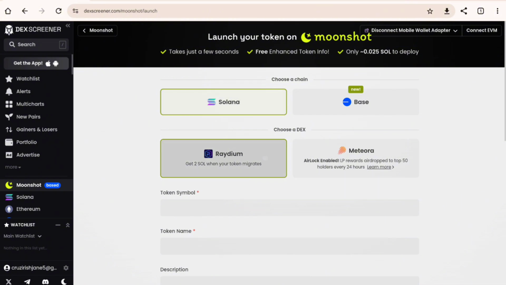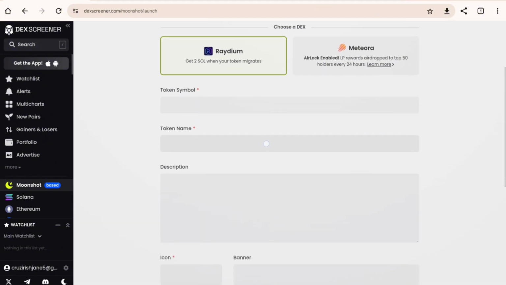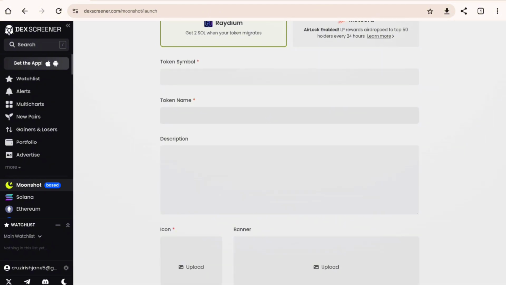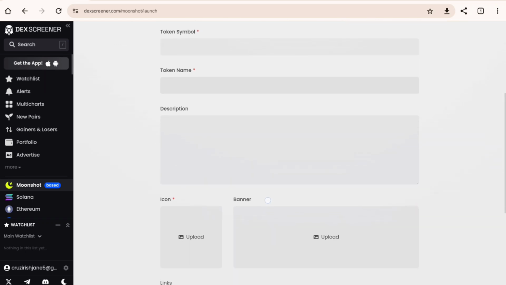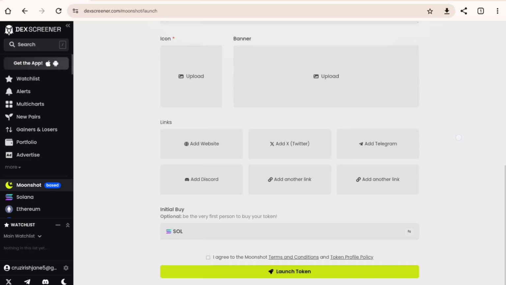So you can customize your token symbol, your token name, description. You can also upload your icon and your banner. So make sure that it is fun and it reflects your token name, token symbol, and description all in one. Once you scroll down, you can also connect your website and your social media accounts named after your coin, and simply check on this checkbox. Hit on the launch token button to be able to launch this token on Moonshot on Dexscreener.